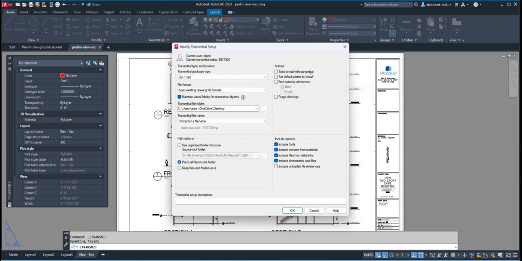Okay. There are other options here that you want to check on. You want to send an email with your transmittal. You want to set a default plotter to none. Okay. And again, it depends on which plotter they have, so we're going to leave that unchecked. And then do you want to bind external references? A bind means that XREF, as I've explained before, attaches the file to the drawing as a link. Okay. When you say you want to bind them, the linked file will be inserted in the drawing itself. It's not an external reference anymore.